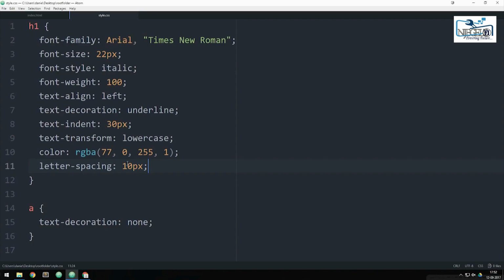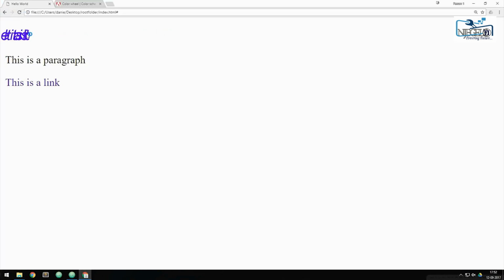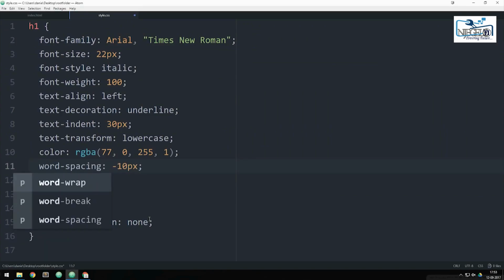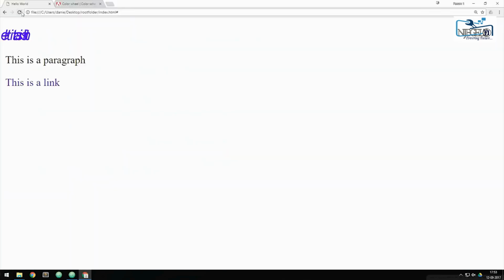We can also go back and change it to a minus. So we can say -10, which might look slightly weird. But as you guys can see, we now have a minus spacing in between the letters. This also takes me to the point that you can also write, instead of letter spacing, we can say word-spacing. So if we were to change this one back to 10 and refresh the browser, you guys can see that each word has a spacing of 10 pixels in between them.